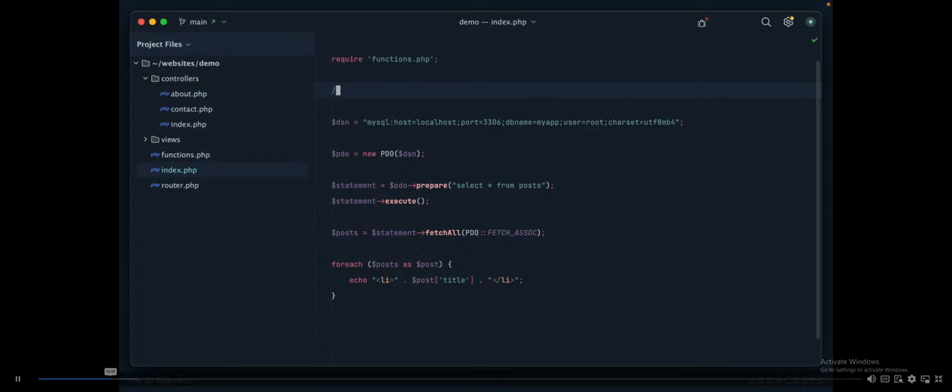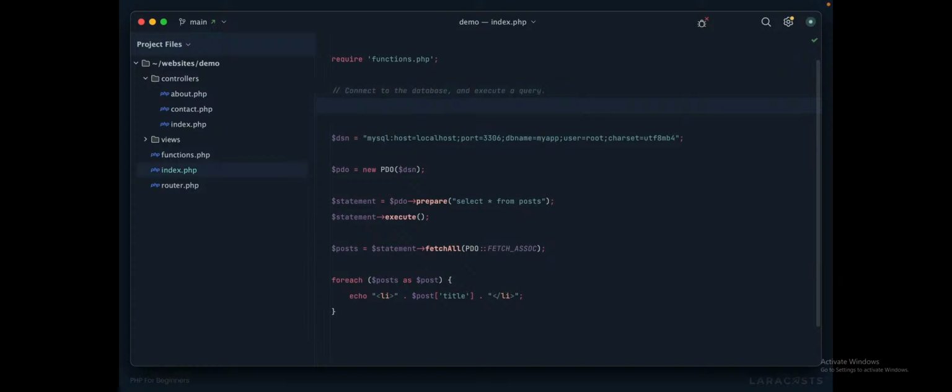I could do that with 2 forward slashes, and now I can enter any text, and this won't be interpreted as PHP. It's just a comment. Anyways, if I were to write this out, I sort of want to connect to the database and execute a query. Okay, so why don't we convert this to a class? And we already learned a little bit about classes in the last episode, but we'll learn a little more in this video. We learned that we can create a class like so.